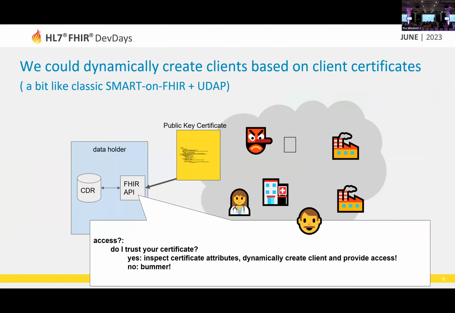Can we do better? Now, some people in the US, for example, have thought of a pretty good idea. It's called UDAP. And UDAP, basically, it says you can dynamically create clients. So you don't have to create your client list yourself, but people that do a request can send a certificate accompanying the request. You can check the request. If you like the attributes in the request, you can dynamically add clients and then give access to your FHIR API.